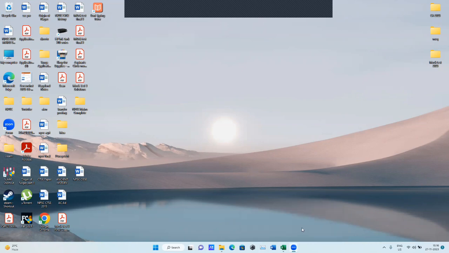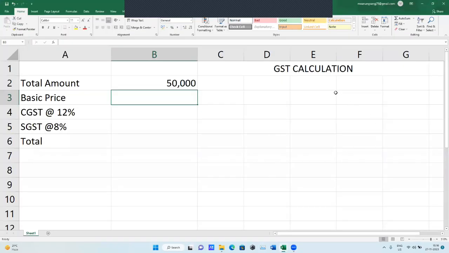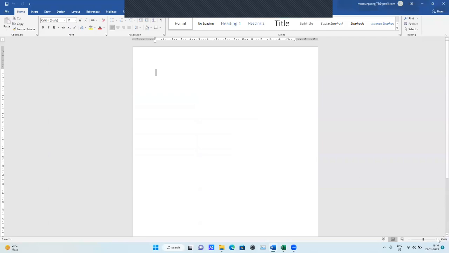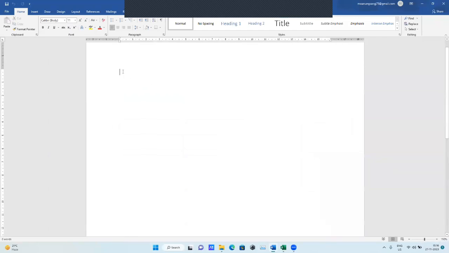So let us start with the Excel. There will be three types of questions. Number one, the typing test. The typing test takes 5 minutes. You have to type the sentences without any mistakes.